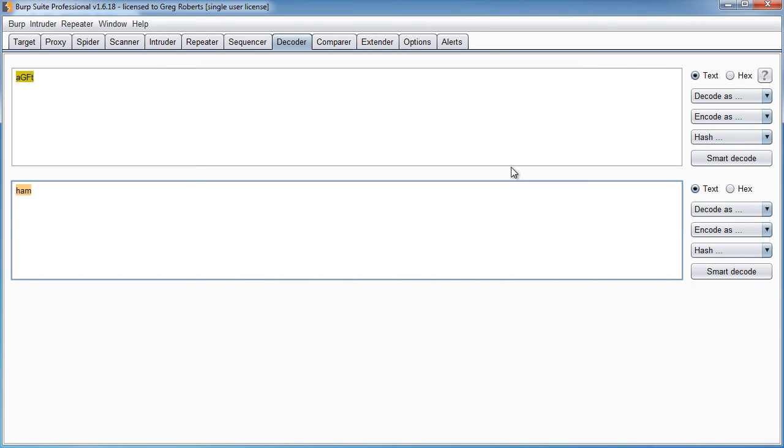But that's the basics of encoding, which you should never use for sensitive information, and encryption, which is great whenever you're trying to communicate with someone else and keep that info hidden, and also how to use the decoder in Burp Suite.